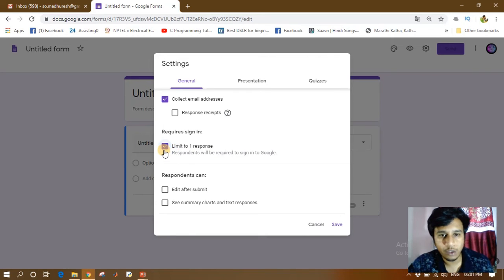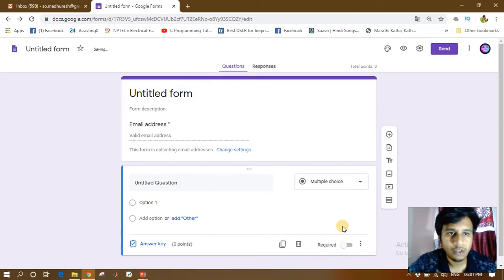So that's why we are going to check it and edit after submission and see summary, charts and text responses. We are not going to check this because we are making a quiz and not a form. So we'll just save this. So now this is our basic Google form which has been converted into a quiz.